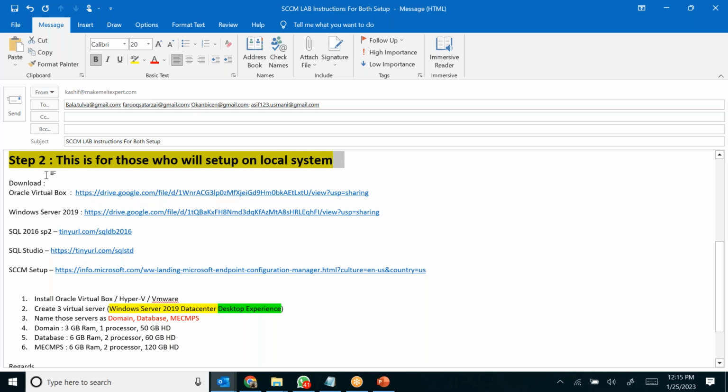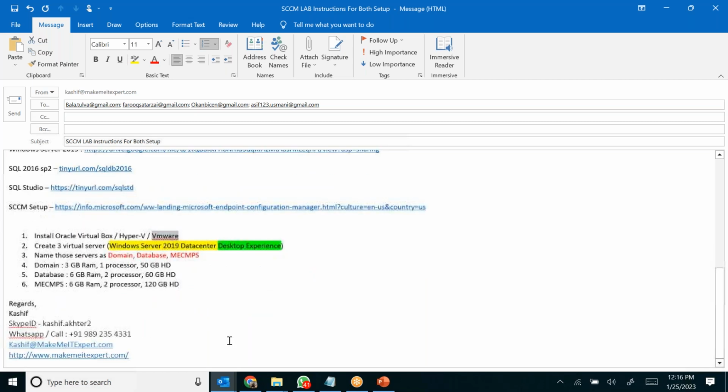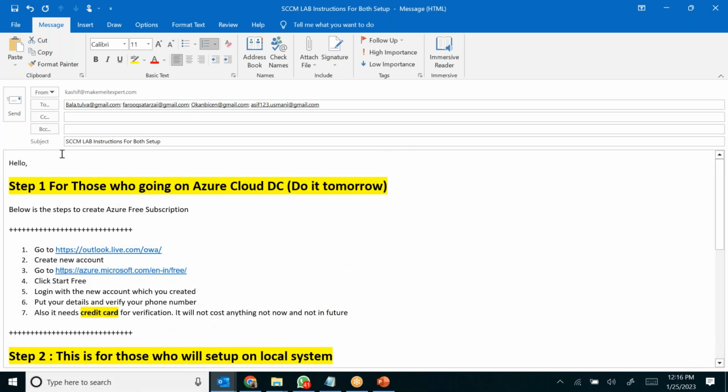So if you want, you can do that. But at least one of them is needed for you. So you have to have either Oracle VirtualBox, Windows Server 2019, SQL Server. So these are the things which you have to download, and then you have to follow this one. Yes, sir. I have VMware. Okay, you can do it on VMware. That is what I have mentioned here. So I'm going to send this to you guys.